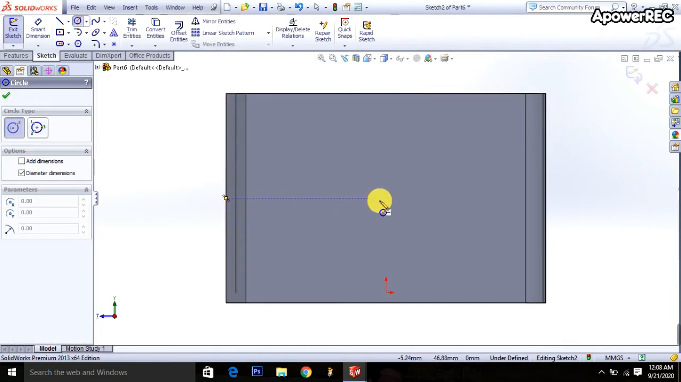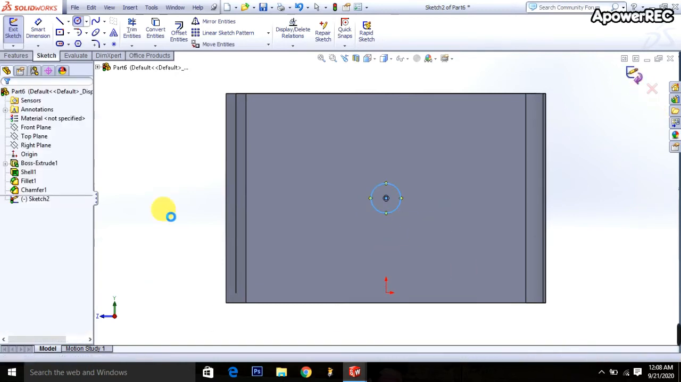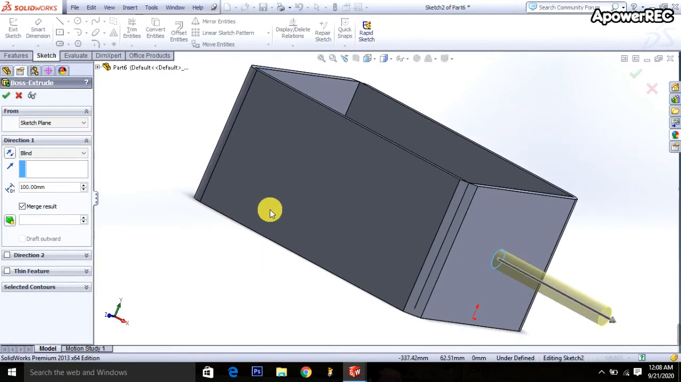Okay, I'm taking line. I'm finding the middle point, so I draw it. Here it will be 15 millimeters. So exit it. So I'm changing the direction. The direction will be this way, and I'm taking it.